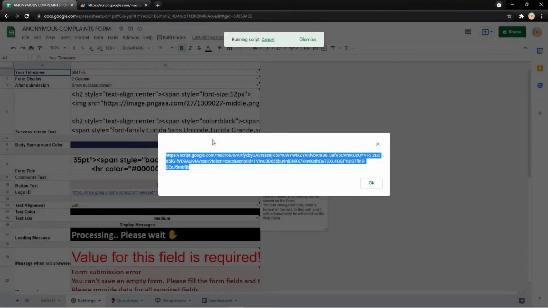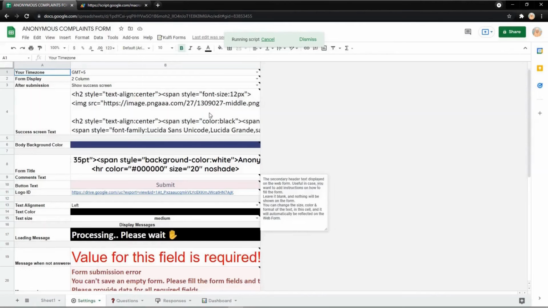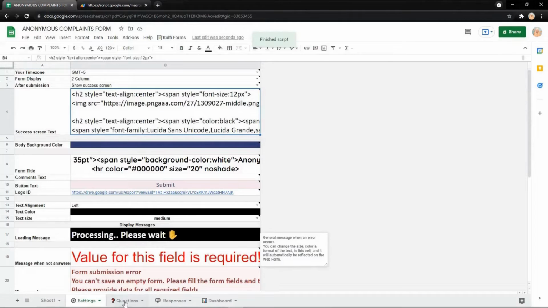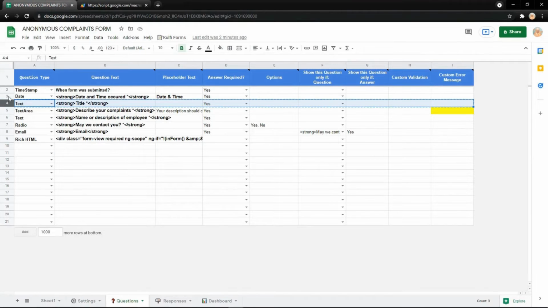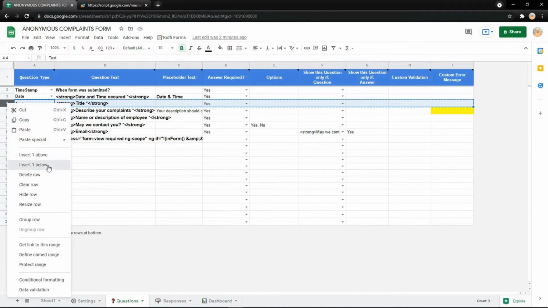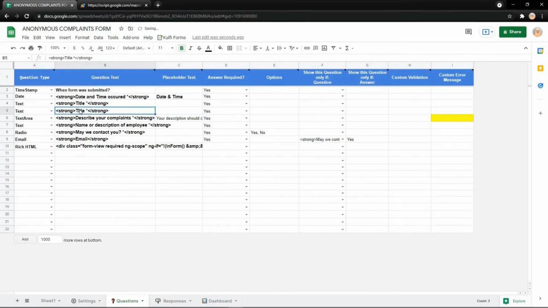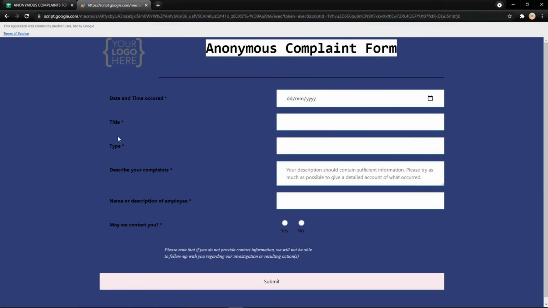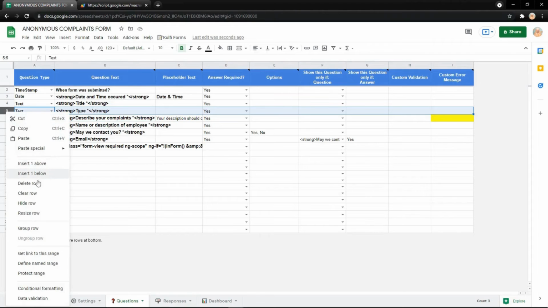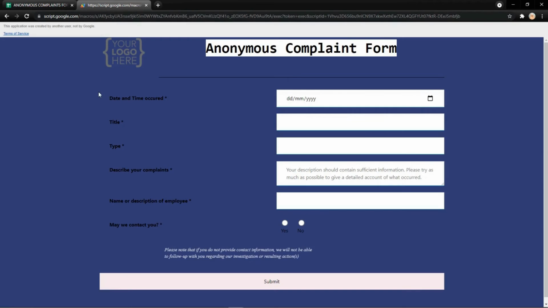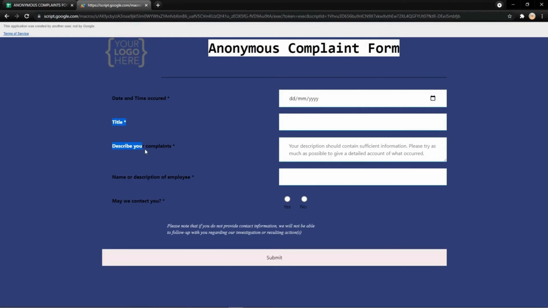And if you want to change something, you can add a row in the questions. Just click Insert row and change what you need, like the type or something else, and it will show instantly. Or you can delete it too. Yeah, so it can disappear instantly.